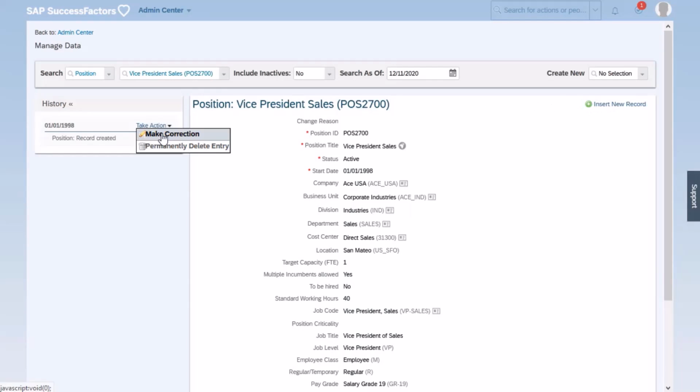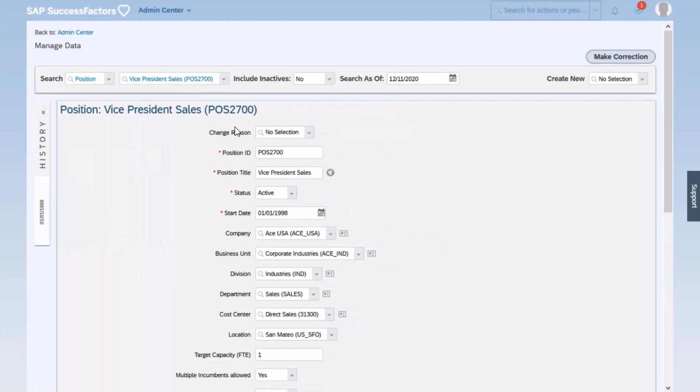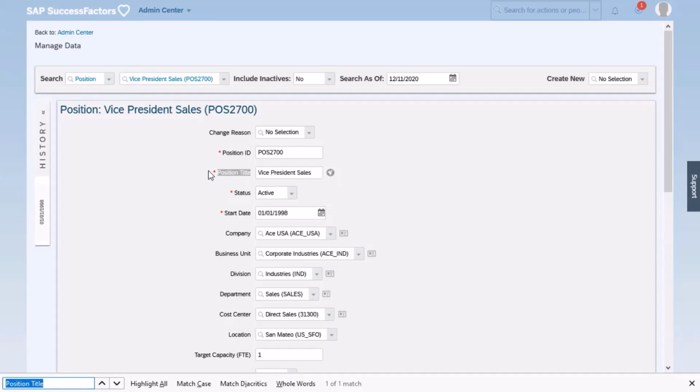And now, if I click on Take Action, Make Correction, I can see the different modifications that I implemented. You can see that Change Reason is now at the top. I can see that position name is now called Position Title, and that field is required. If I do a Control F for the word control, notice that there is no option available. So that field is no longer visible to me.